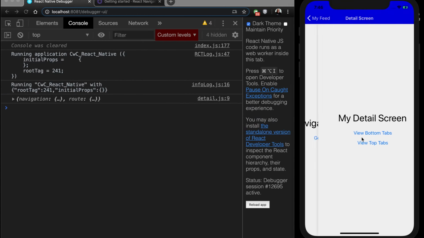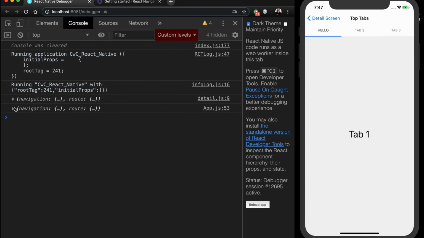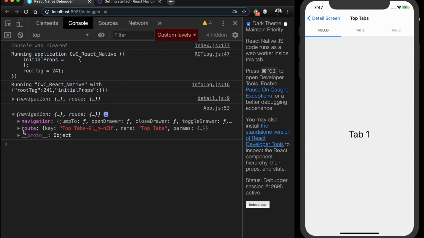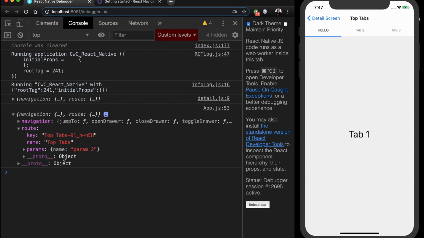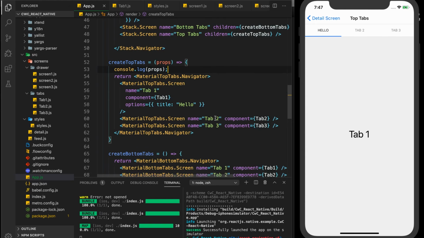And let's go to feed item. Let's go to top tabs. So now this is that line that we just put in our app. And now for our route, you can see we have name param2. When you're passing data to a navigator, this is a good way to actually get that data.